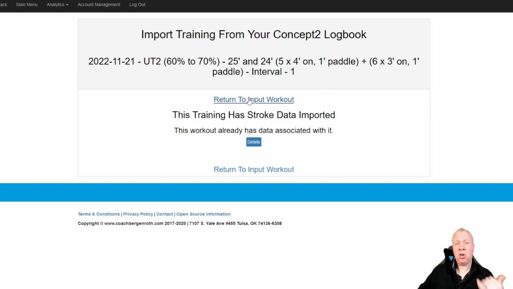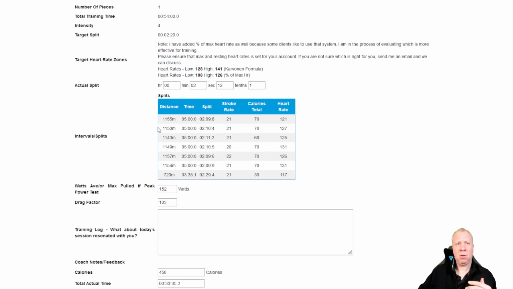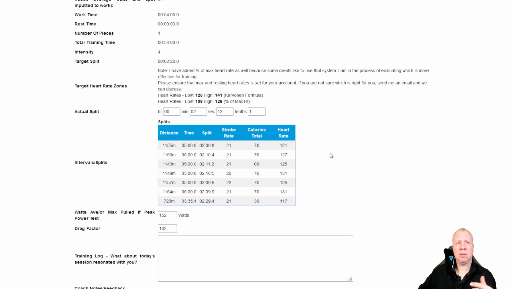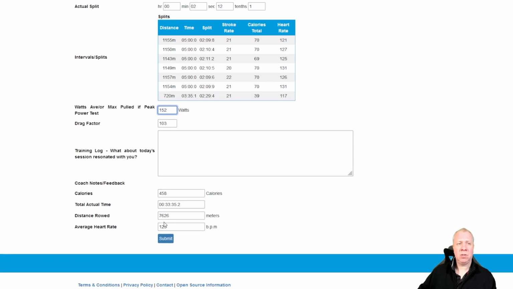Then I'm going to return to the input workout here by clicking this. Now you can see all of that data. Here are all the splits for that particular training system. Here's the average split, so I went at 212.1. It was just a light steady state. I've got my drag factor right here, so I could see what the drag factor was on the machine, the watts. There are some other metrics here like the total distance, the total time, and average heart rate.